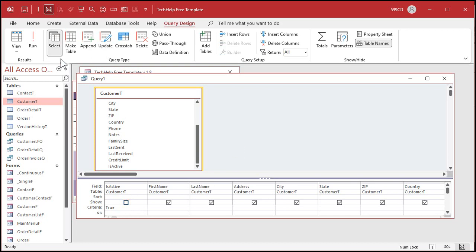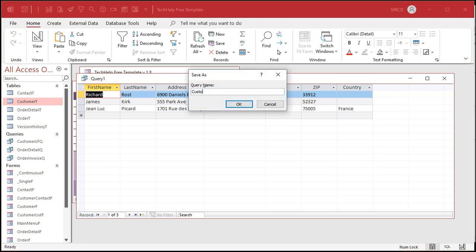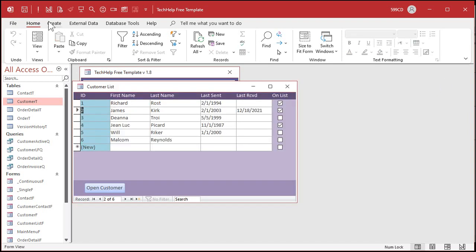All right. So now when I run this, there's what we got. Okay. Let's save this as my customer active query. And we can use this to make our mailing labels. All right. Here we go.